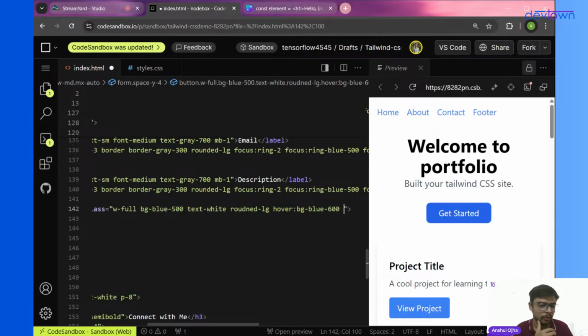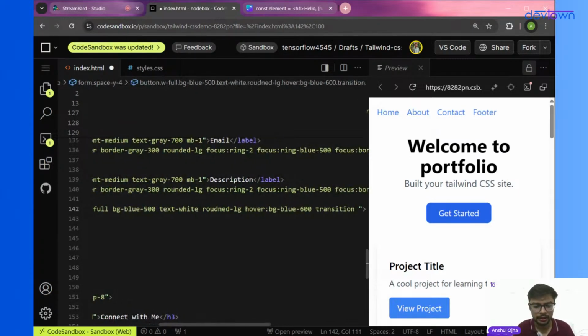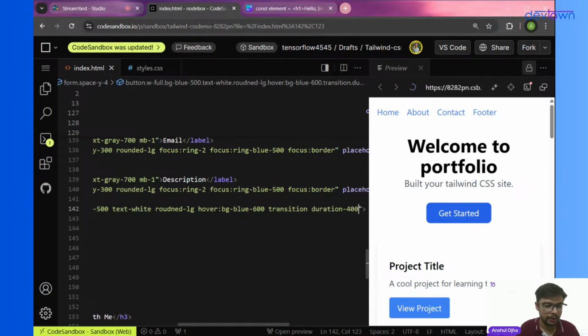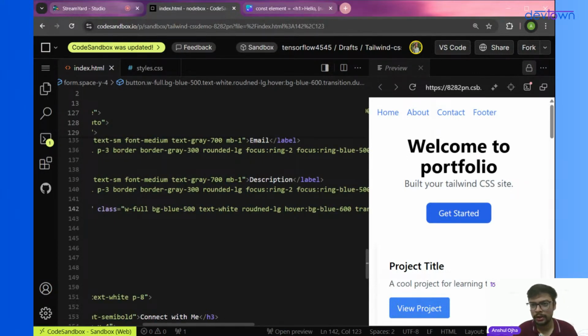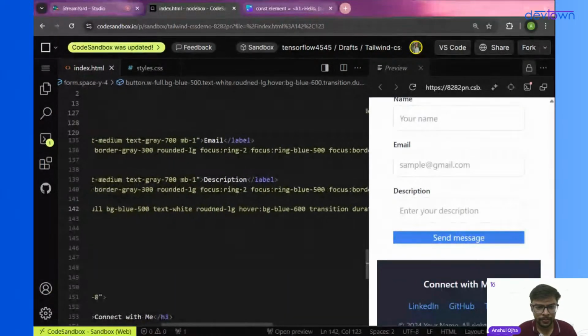Along with this, do we need anything more to be added? On hover, we can add a transition. I haven't taught you transition, but I will add it in this case, with a duration of 400 milliseconds. So this is my button, and let me see if my button is there or not. But what's the issue? The rounded spelling is wrong, so that is why it's not getting shown on the screen. This will be rounded large, fine.